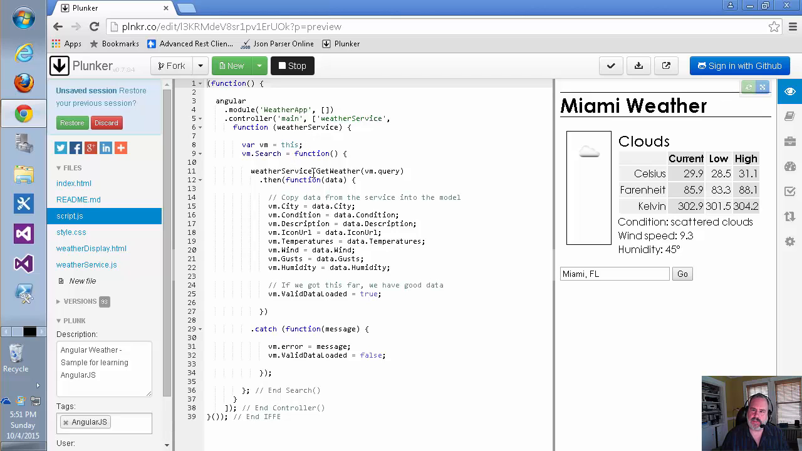This time when I actually do a search, it's going to call the weather service. So notice that I have declared this weather service. And for those of you who have used dependency injection in other environments, this is actually to help the dependency injection inside of Angular. So yeah, it has dependency injection too. GetWeather is going to take my query and return a promise, which is the then function that comes back. And then I can just fill in all these little properties here, city, condition, description, etc., and ultimately set that the valid data is loaded.